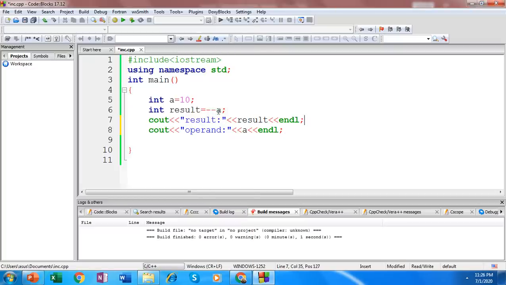Now let's see what if I was doing a post decrement operation. So I'll modify this statement as a minus minus. So as seen with the post increment operation, the result will be the old value of your operand. So when I say old value, the initial value of my operand is 10. So this statement should give me the output as 10. But the operand will have the updated value.